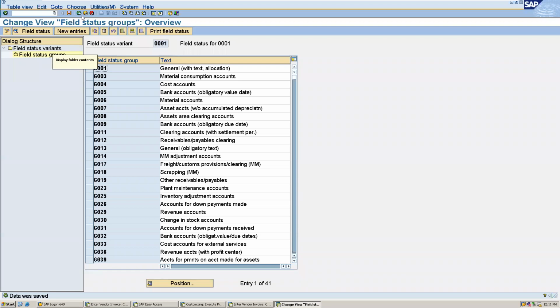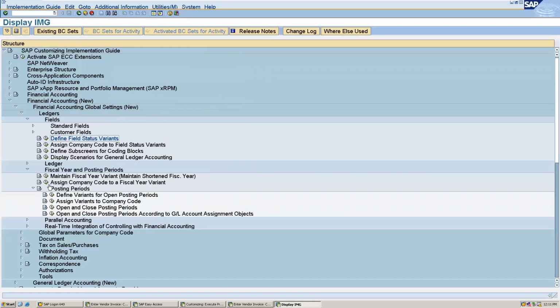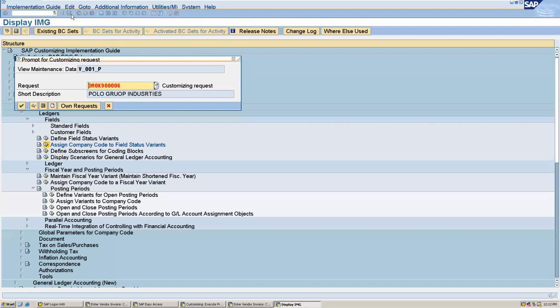And now we will assign this field status. So this 001, which is a standard one, we will assign this to our company code. For that, go back. And here you can see assign company code to field status variant. So this is our company code, and we will assign that 001. And after that, save this. Okay.